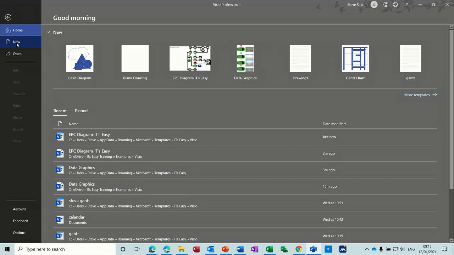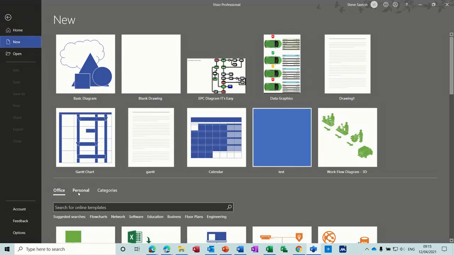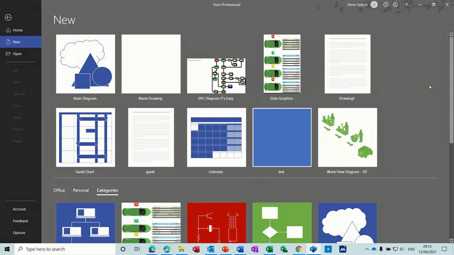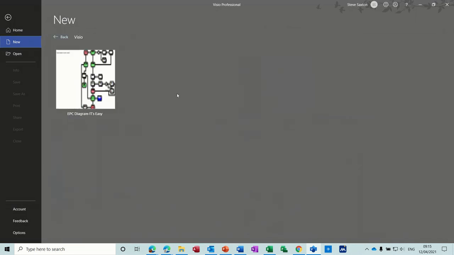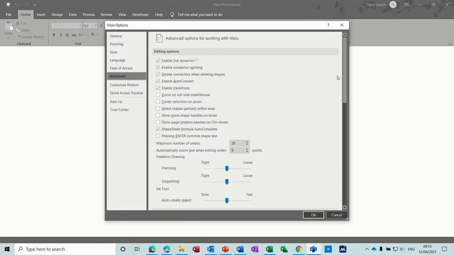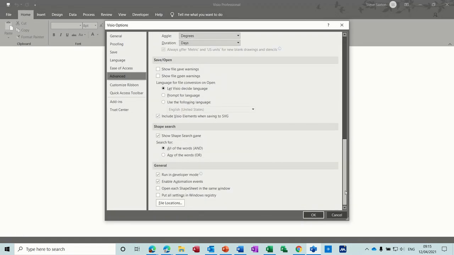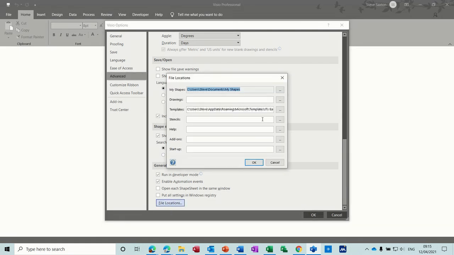So File, New, not Personal, Categories, and then you select it from the category option like so. If you want to change the category back one, if you go back to options and just get rid of that Visio folder, file locations, so you want it to end at It's Easy, say, so it just ends there. Well, let's knock that off. It's Easy, so it ends at Templates. So you just come back one.